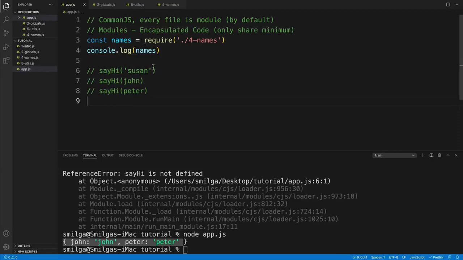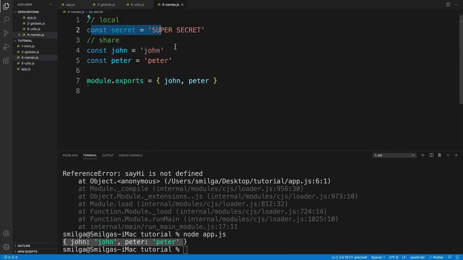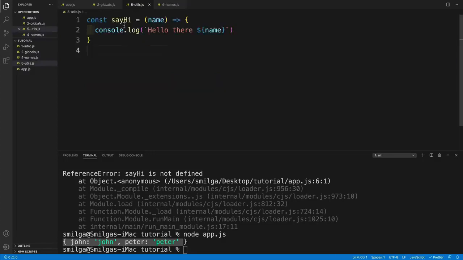And we explicitly said what we would want to export. So we go with exports. And that way, no one has access to the secret one. So this secret one is only for this file. And of course, we can do the same thing in the utils as well, right?